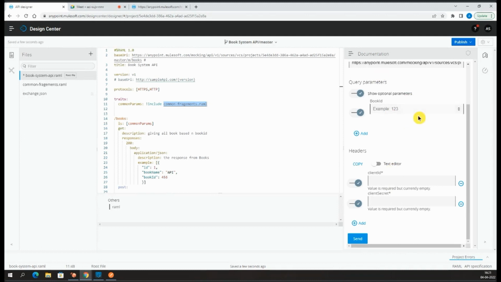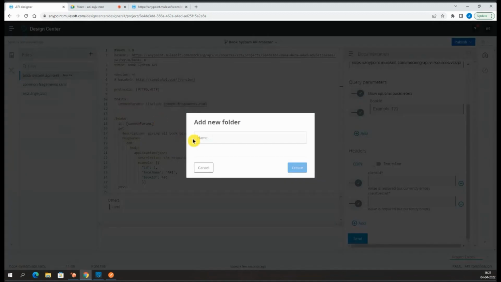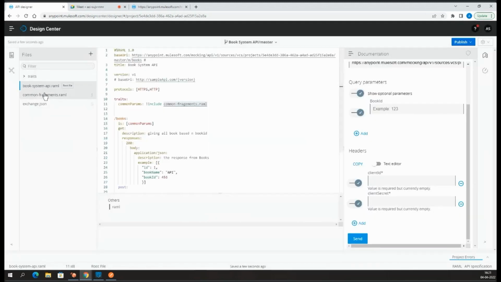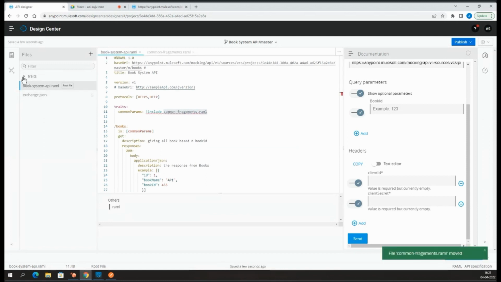Okay, and so we can try it. So this is about the traits, how we define the traits in the files. One more thing, instead of giving a file, we can define it under a folder like traits. Okay, create and paste this file here. So I'm just moving the file under the traits folder.